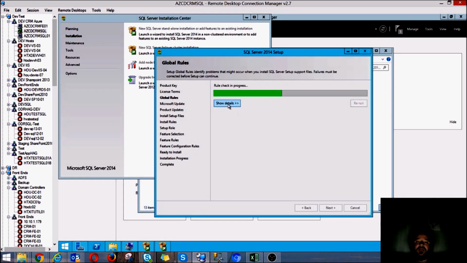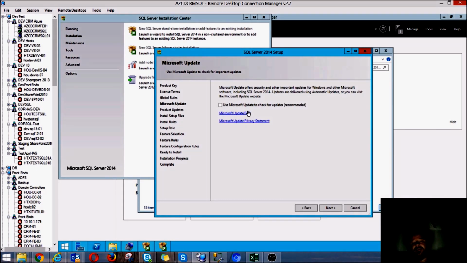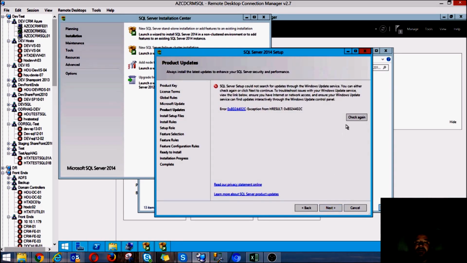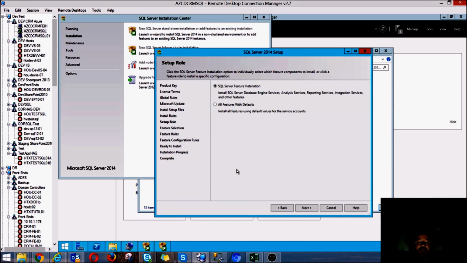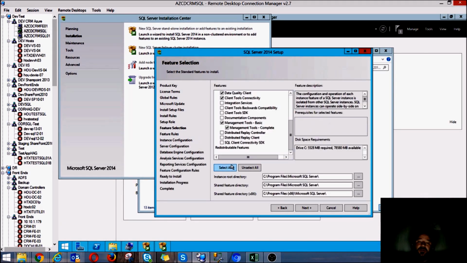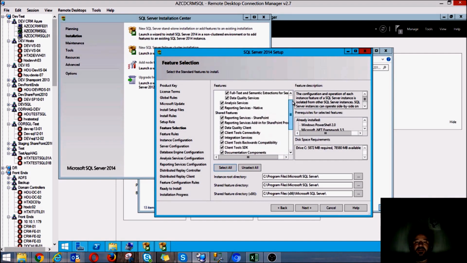And then we go through a number of checks to ensure that we have what we need to install SQL. I'm going to skip the update piece, and now we get to a window where we're going to choose which features we want to install. I'm going to install everything. I'm just going to go ahead and select all.